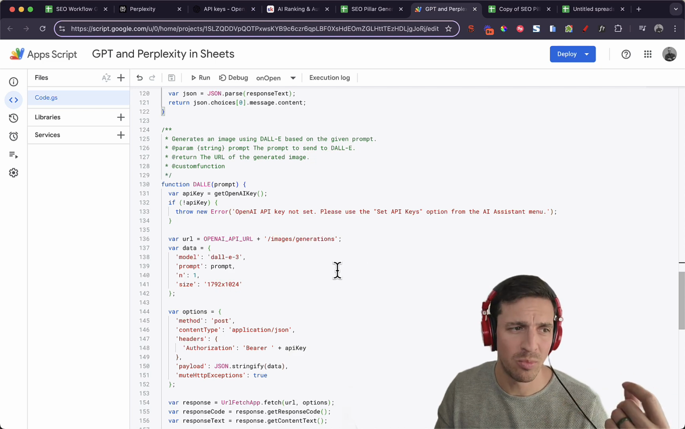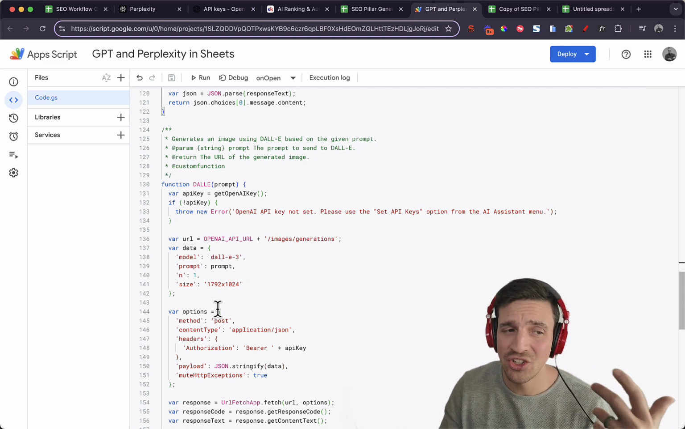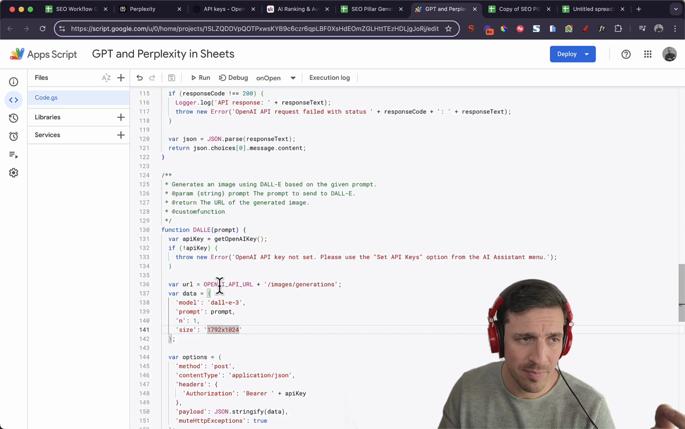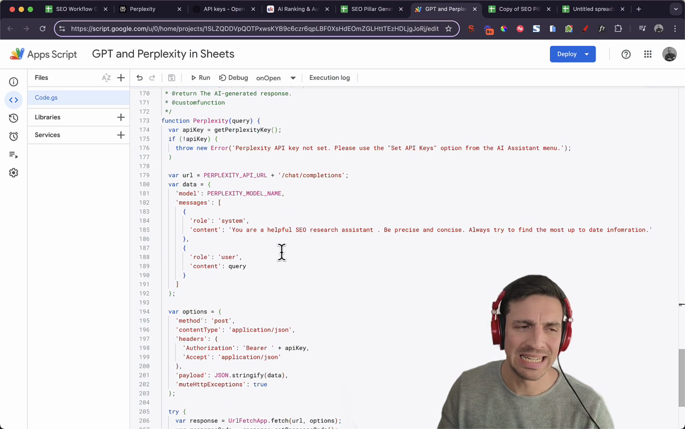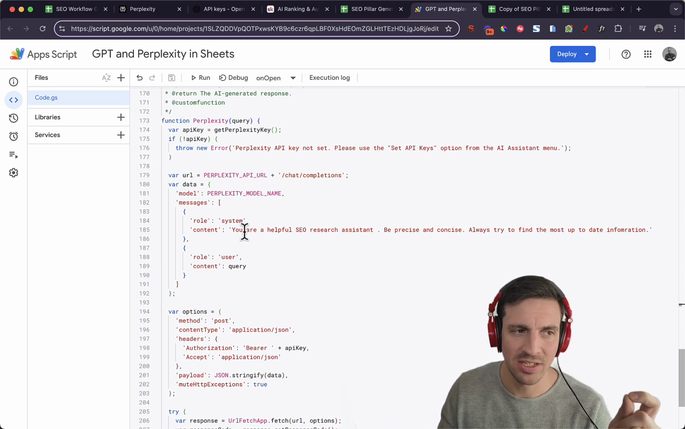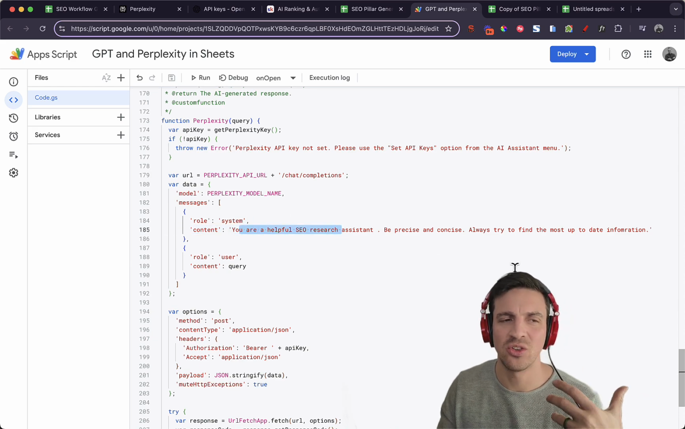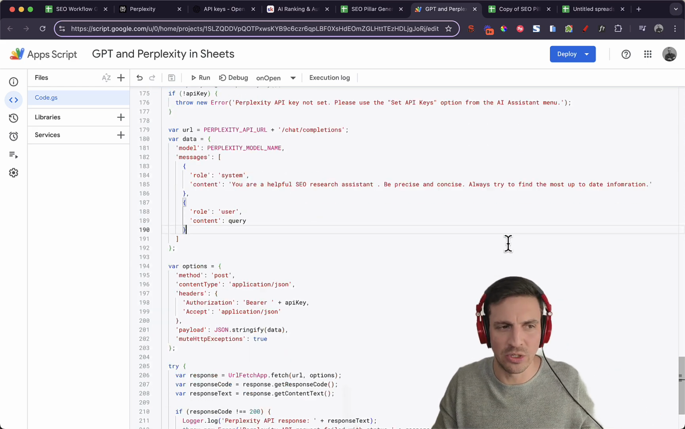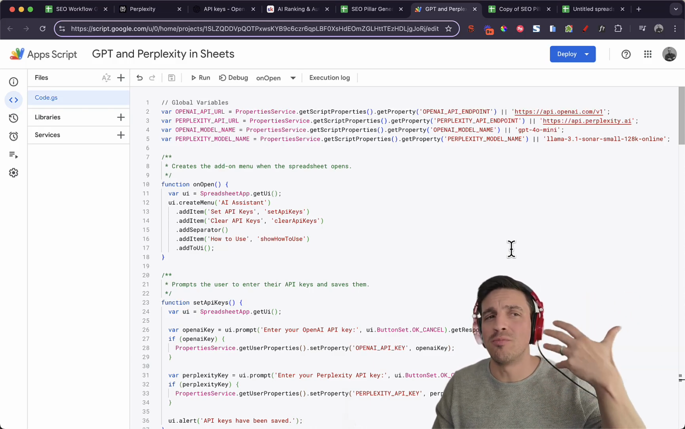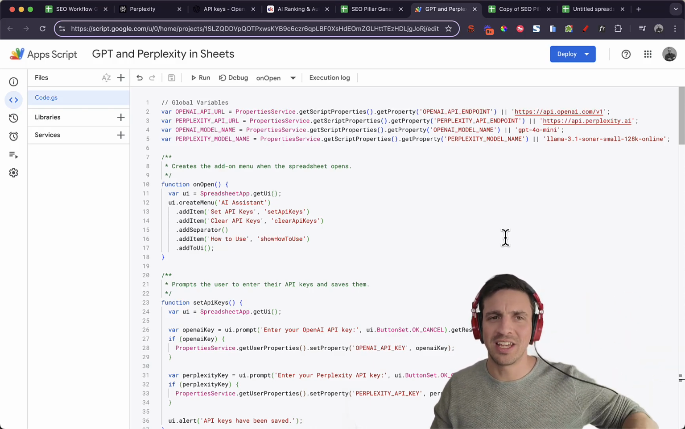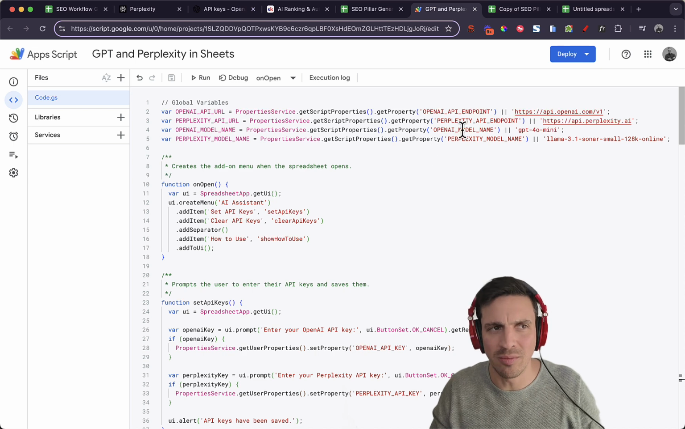For example, if we want to change the size of the images that get generated automatically, we can do that here. If we want to change the way in which Perplexity answers, for example, we've taught it to act like an SEO research assistant, because that's what we do in this channel, you can change it there as well. But that's the whole thing, you need to make this your own. It's not that scary once you get into it, and it's extremely useful.